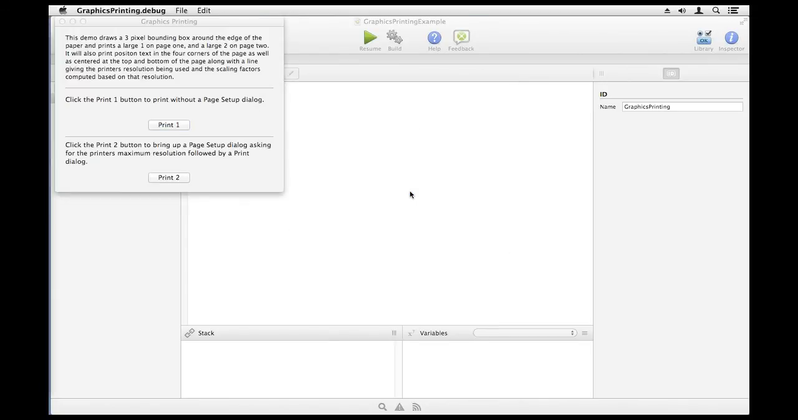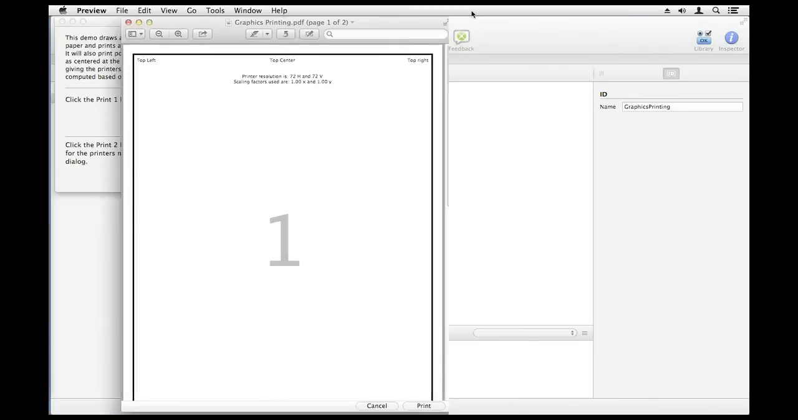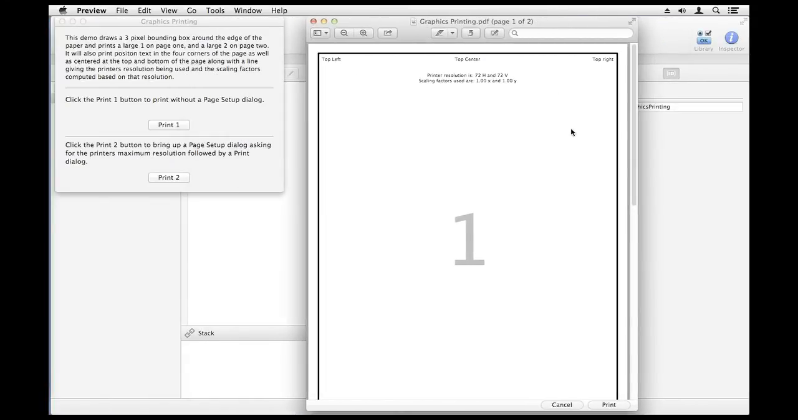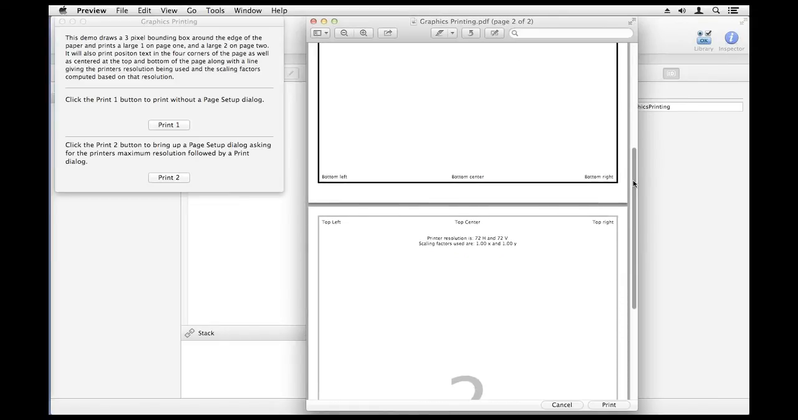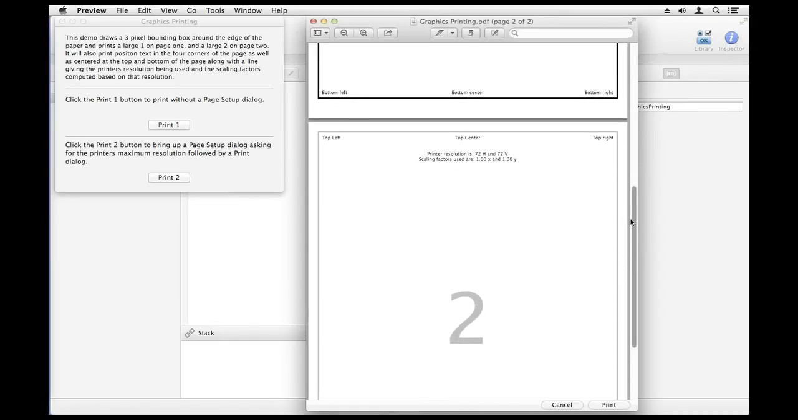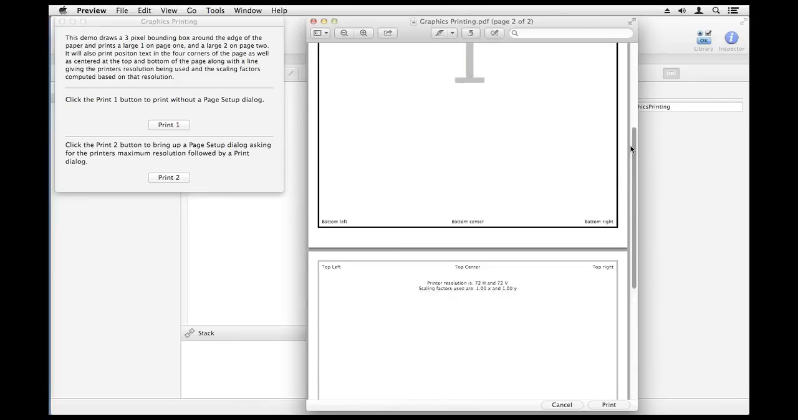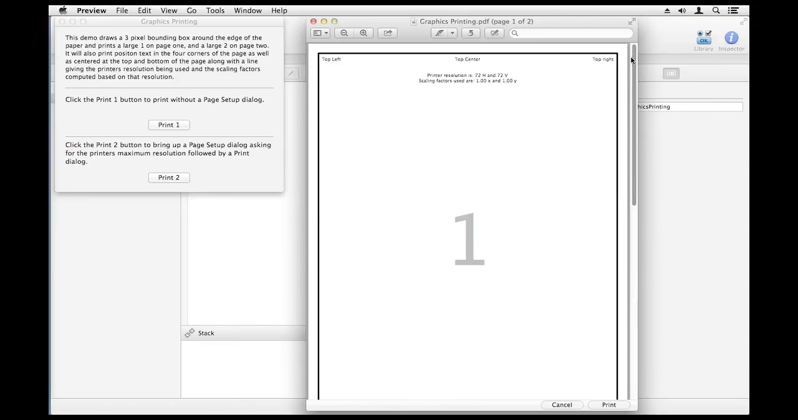So here I'm just going to pick open PDF in Preview, and you can see what this particular app does here. This is showing 2 pages, and it has some text in here showing you how you can access the various parts of the page, corners and layouts, positions, so you can print something that looks however you want it to look. And you can see 2 full pages there.